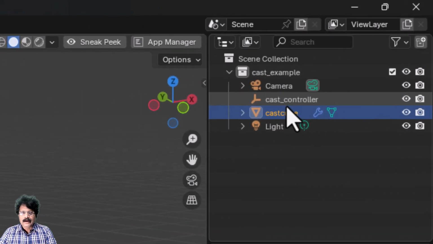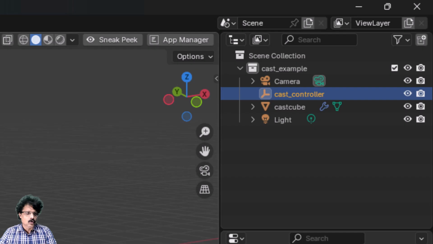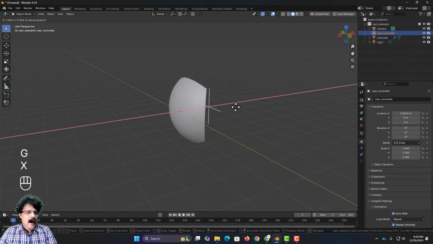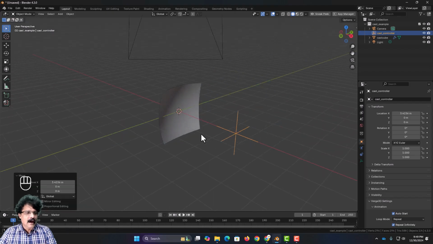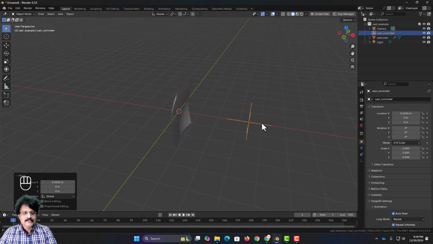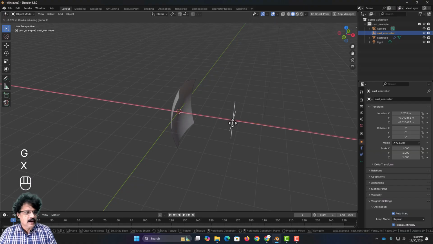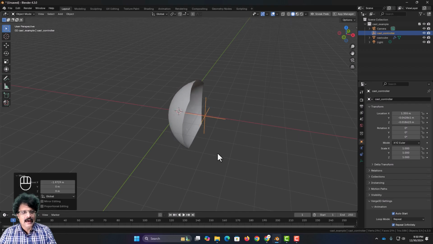Now I will come back here, select the cast controller, and press GX and move it. As I move it, you can see how the effect of the cast is going to change as I move this controller. I will press GX and move it along the axis, and as I move it, you can see how this is going to behave. See, as I move it, you can see the effect.